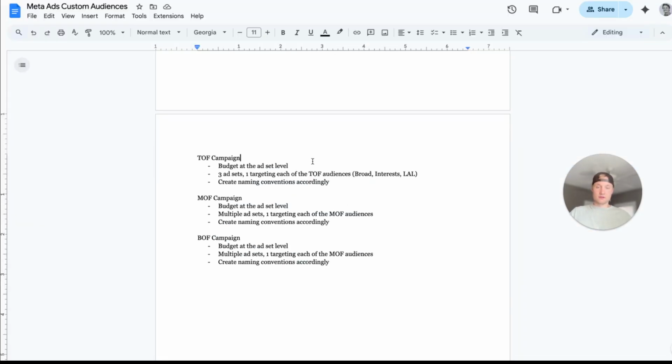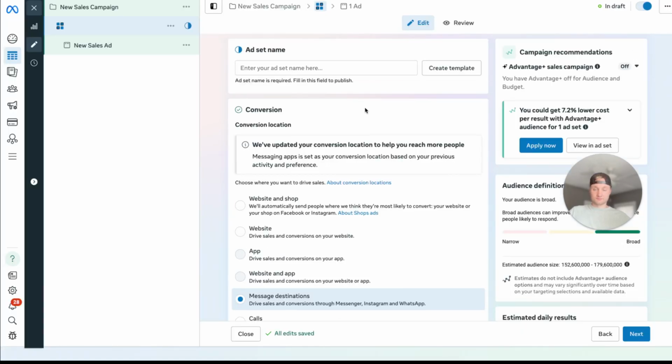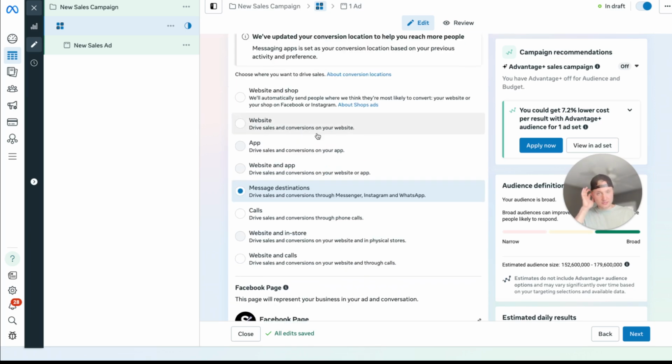So for your middle of funnel campaigns, also make sure you're using your naming conventions accordingly. Our middle of funnel is your video viewers, your Facebook engagers, your website visitors. And we put these each in their own ad set, testing creatives within those to see which of these audiences perform the best with the creatives.